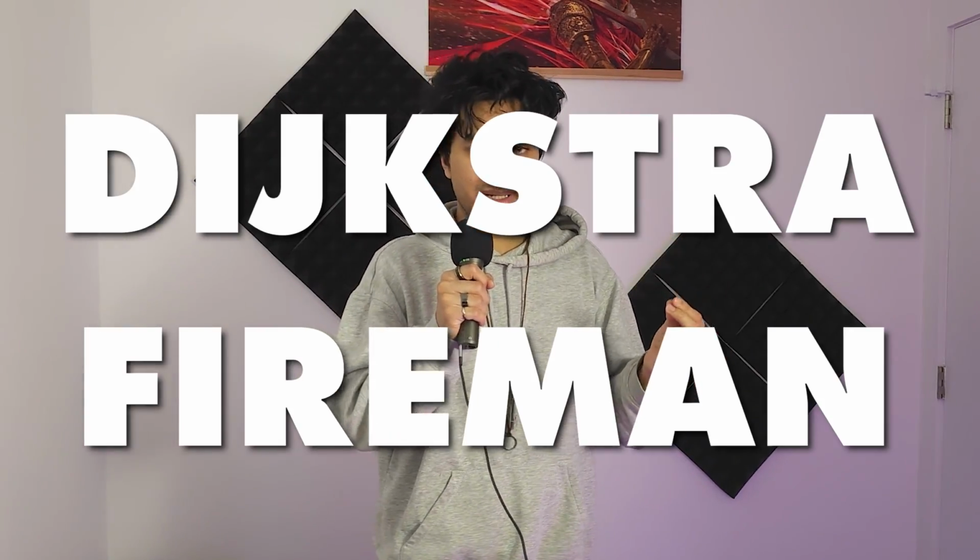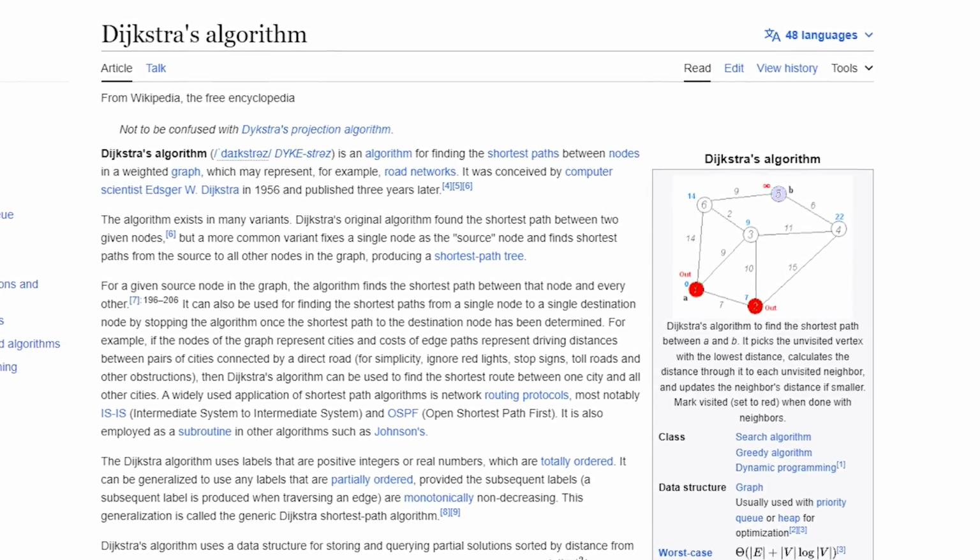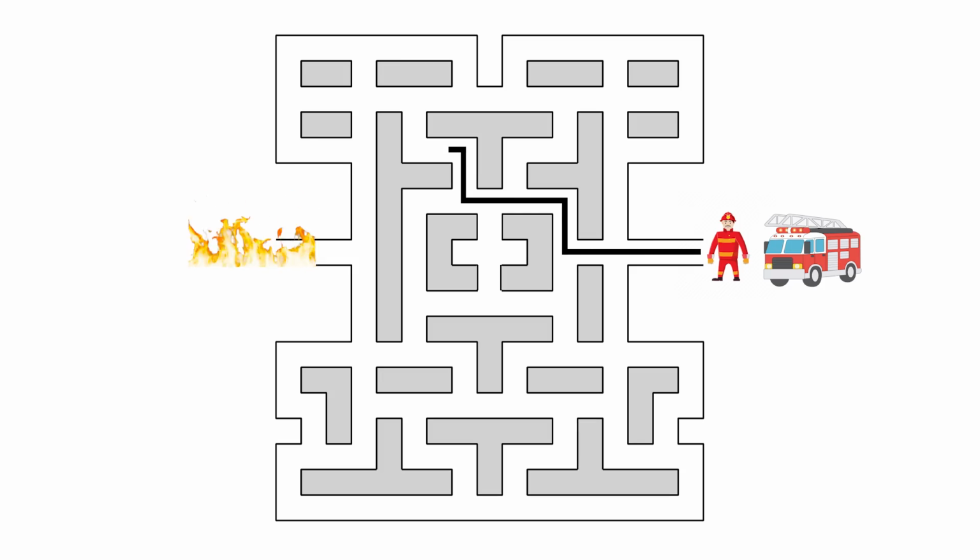In trying to fix these problems, one of my favorite ideas that we ended up leaving behind was called Dijkstra Fireman, named after Dijkstra's algorithm, which measures the shortest distance between 2 nodes on a graph. In it, you had a fire hose and a fire to put out, but the hose length was capped to only be long enough to make it if you took the shortest path.